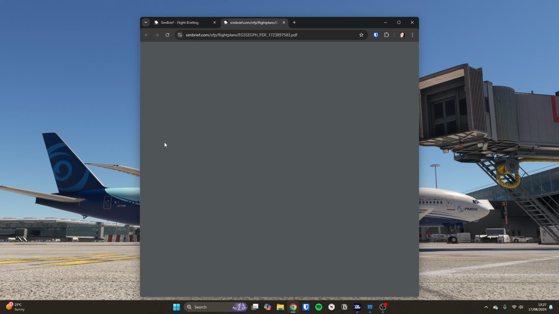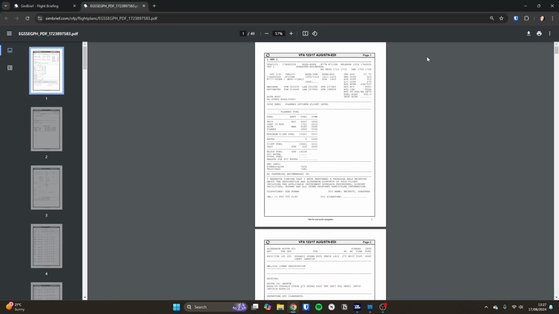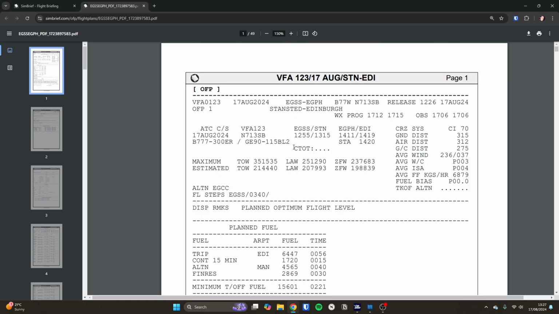If we click on View the PDF, we get the original. So this is the exact same thing that the crews see. I'm going to zoom in on it and we'll have a read through it. So at the top, you've got your flight number, VFA 123. Then you've got today's date, or the date of the flight.